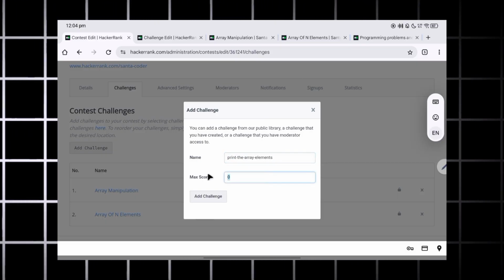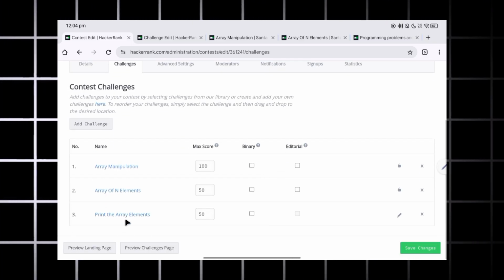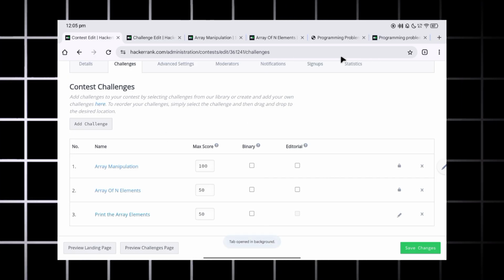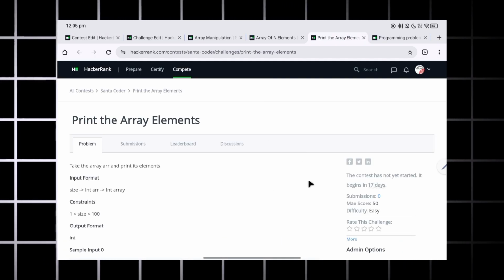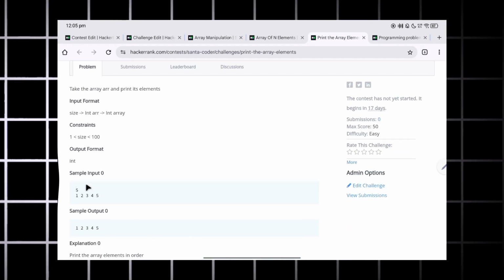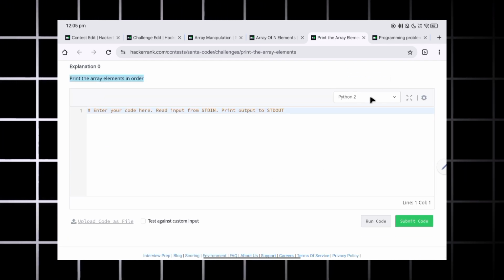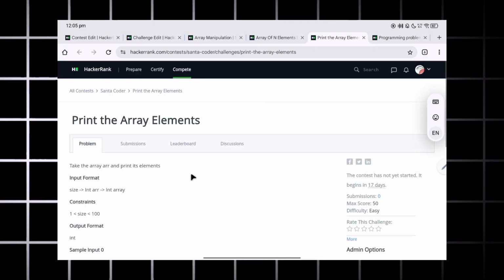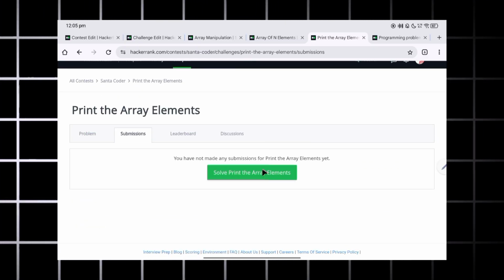The maximum score will be 50. Add challenge. See, that challenge is added to the contest. Now let's check. Now preview this. See, I said right. Like this, you can check. Sample input, sample output, explanation, and here you are supposed to write the solution. I'll go with my favorite language, Java, and I can solve this. That's it. Submissions. Till now no one has submitted.